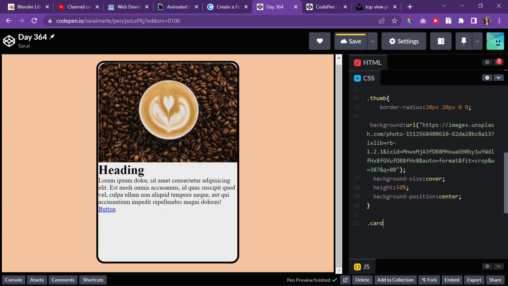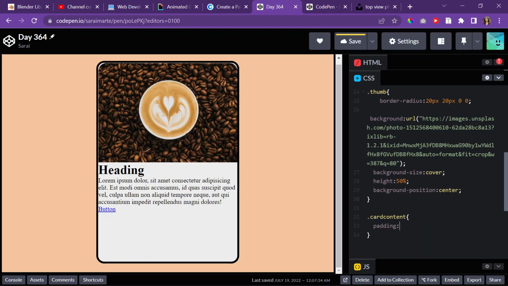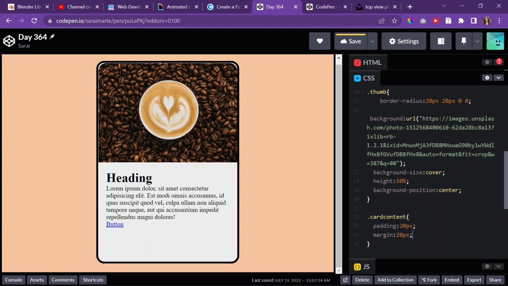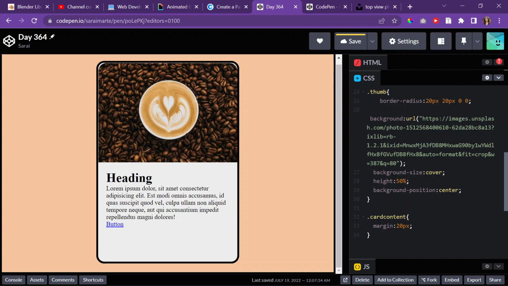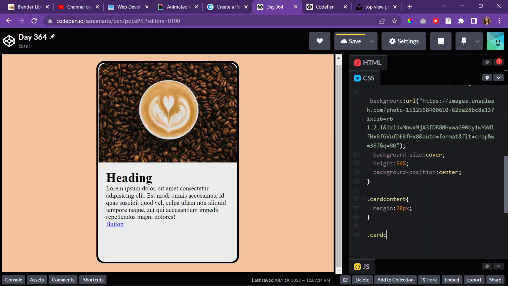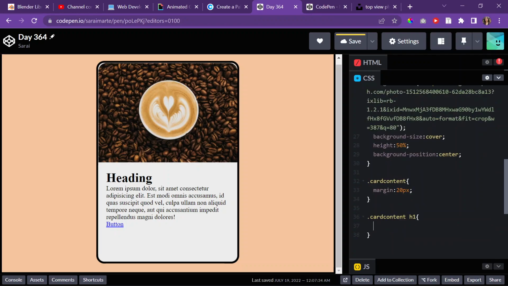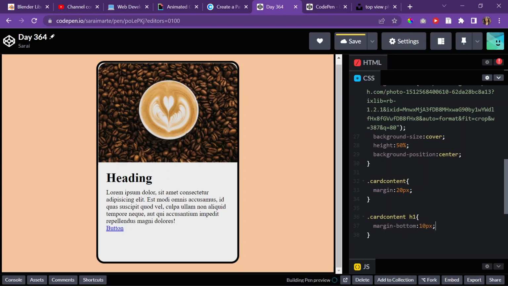For the card content, I need there to be a padding of 20 pixels and probably actually a margin of 20 pixels instead of a padding. And then I need there to be, let me see, margin bottom. No, it's going to have to be the specific stuff. So card content H1, margin bottom 10 pixels. Same thing for the paragraph.